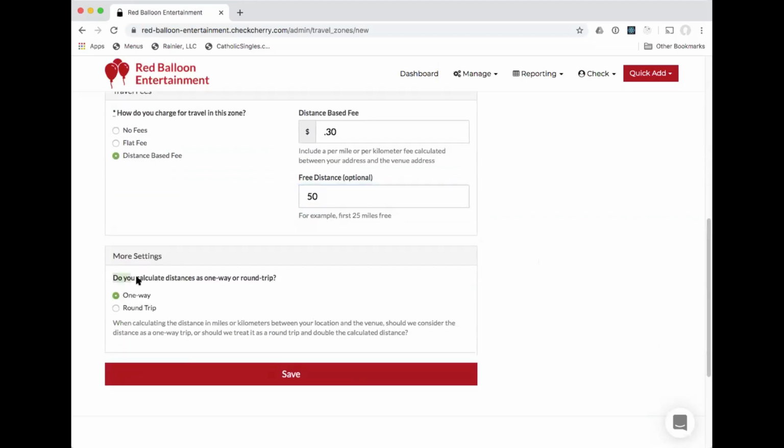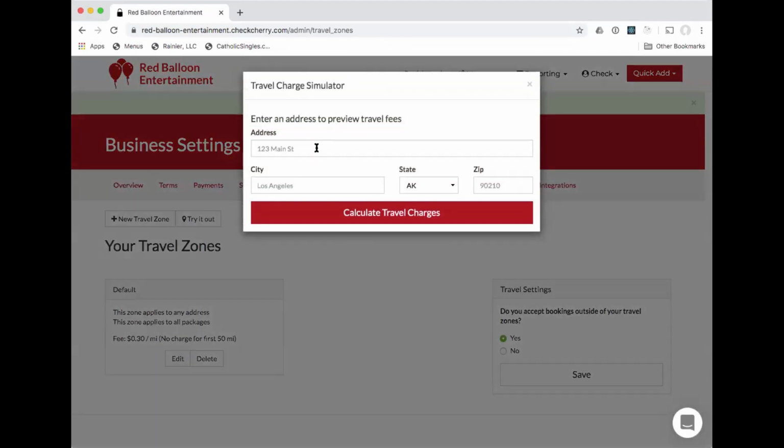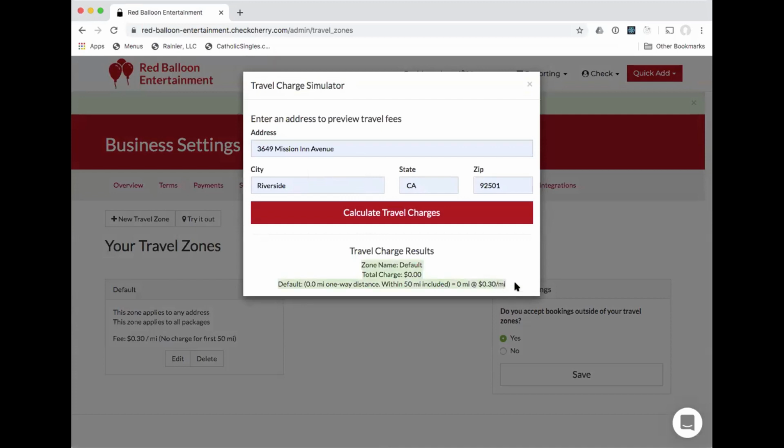And then you can configure whether you want to make that mileage one way or round trip. So, if I drive 20 miles there and then 20 miles back, do I count that as 20 miles or 40 miles? Different people will handle that differently, so you can configure that as you want to. Now when I hit try it out, similar to the tax feature, I can see exactly how that calculates out. In this case, it's within a mile of me, so it shows 0 miles, and that's within my 50 miles included, so no charge for that travel.